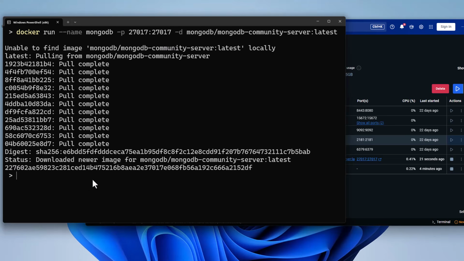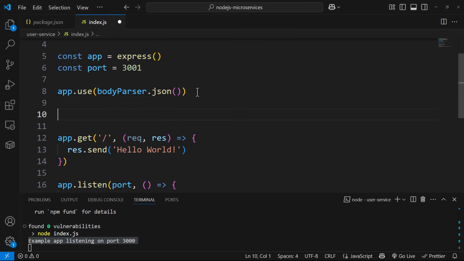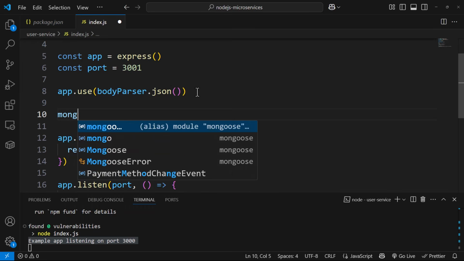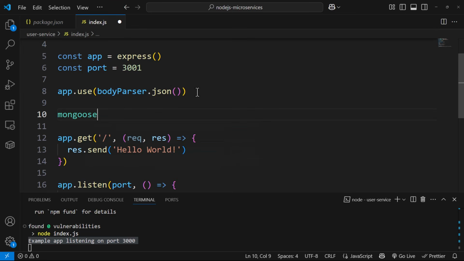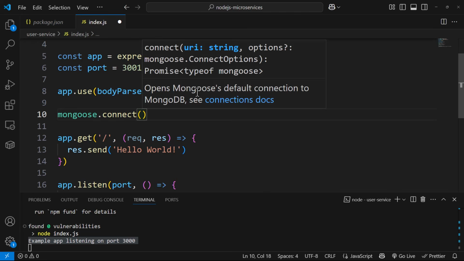Now what we need to do is come back to our source code and start connecting to our MongoDB instance using our code, or using Mongoose, is what I should say. So here we will connect to MongoDB, and we'll create a database as well named users. So the database name will be users. I'll say Mongoose, and then .connect. This is a method that we get access to.